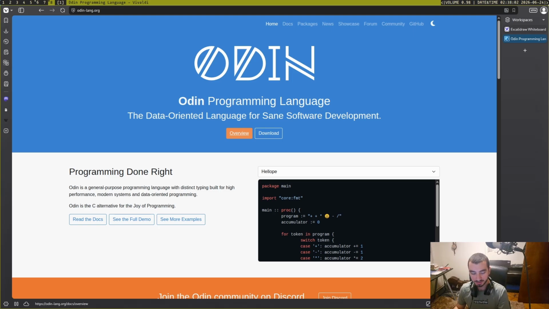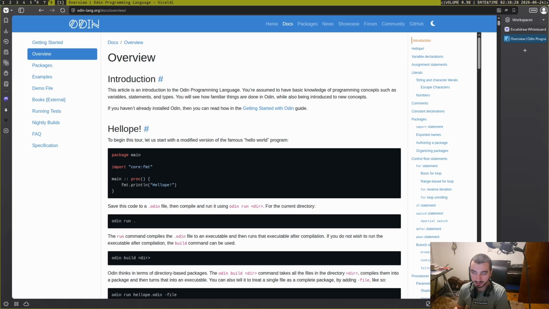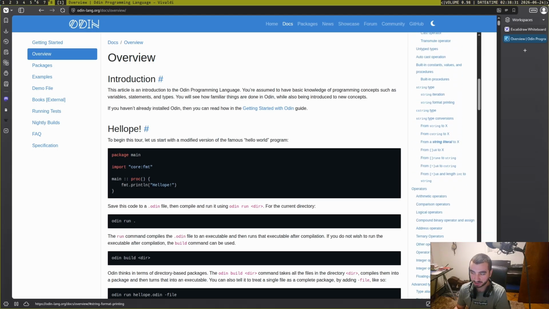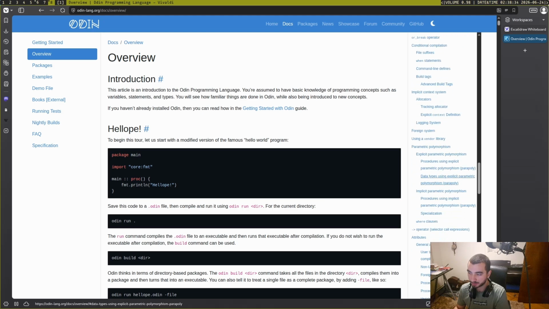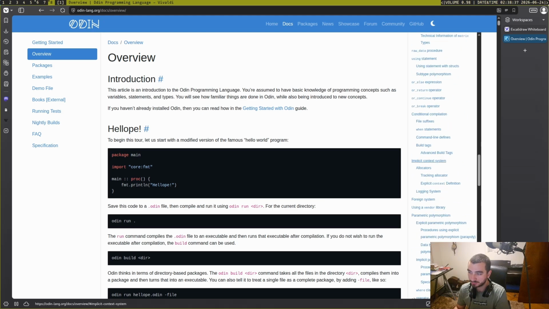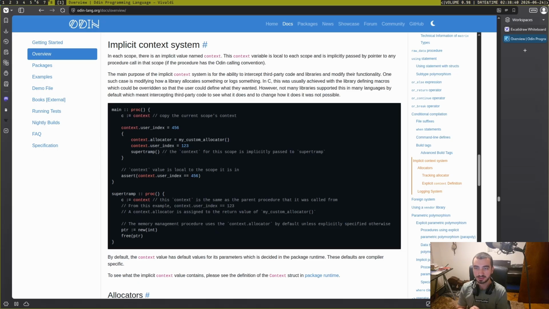What I mean by shenanigans is that Odin passes the context to the functions implicitly, and it's kind of magic. Not real magic. There's obviously an explanation of how Odin passes the context into the functions implicitly, but it feels a bit magicy. We can take a look at it in more detail in this overview of the implicit context system.